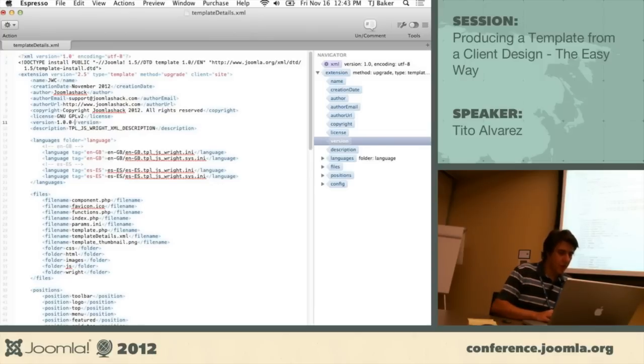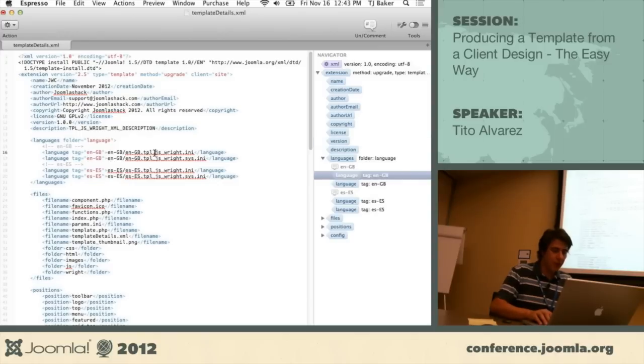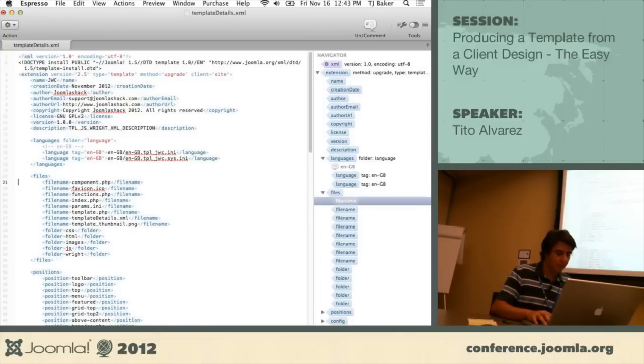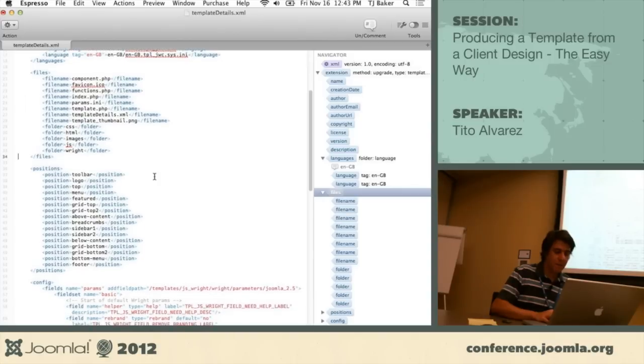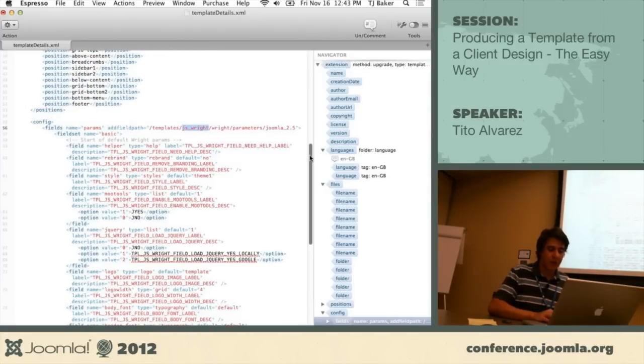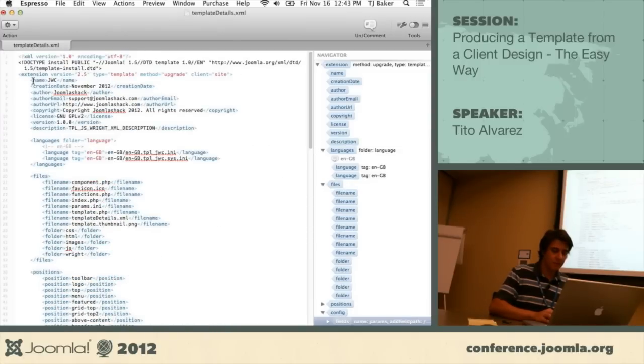And it gets some language files also. I'm going to rename those language files JCC. I'm not going to provide Spanish support right now, so I'm just going to drop the Spanish files. You can leave it there, that's okay. And I'm going to change the reference folder here, because it will get installed in the folder JCC, just as the name of my template. So it's going to take the parameters from this folder.